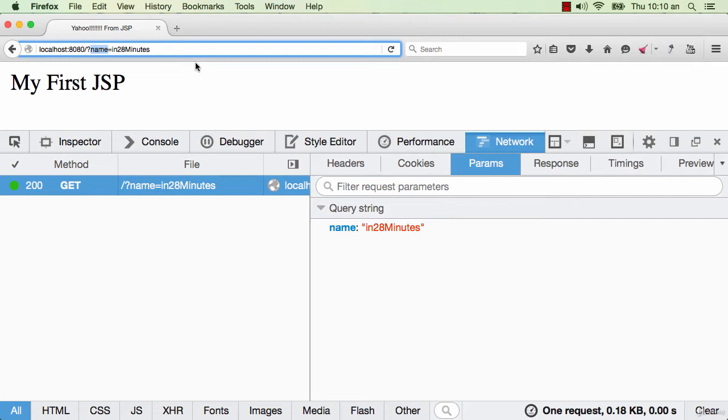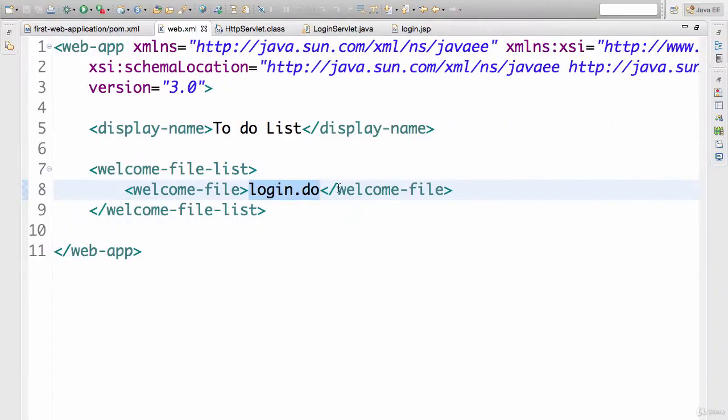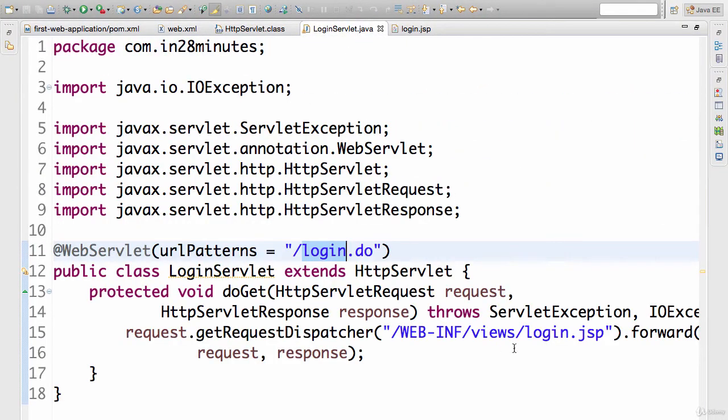Now we have sent the parameter from the browser, but how do we use it from the servlet? That's what we are going to look at right now. So let's go back to our login servlet. In this servlet, we are not really using the parameter. Let's use it now.